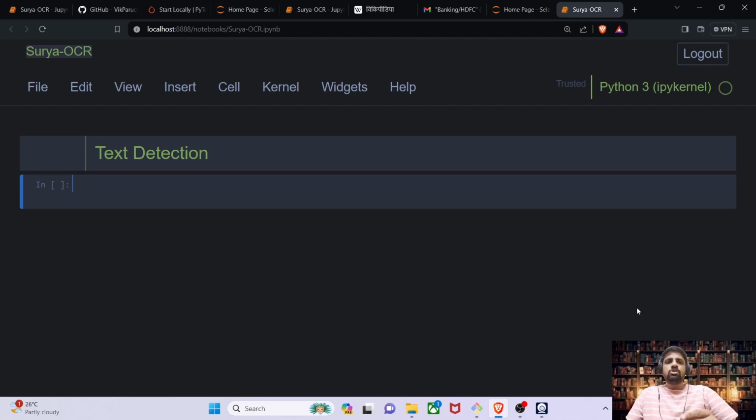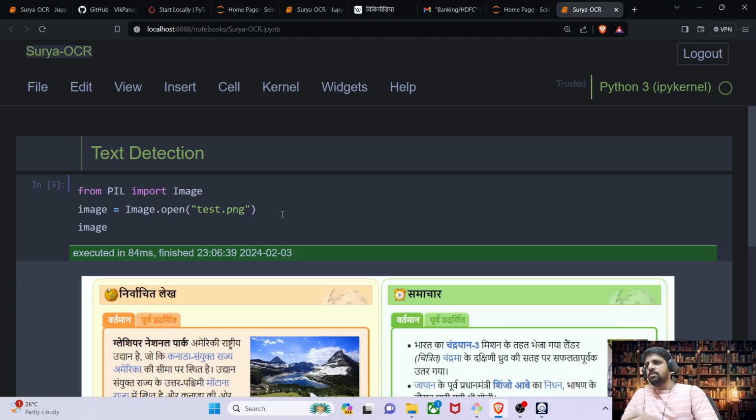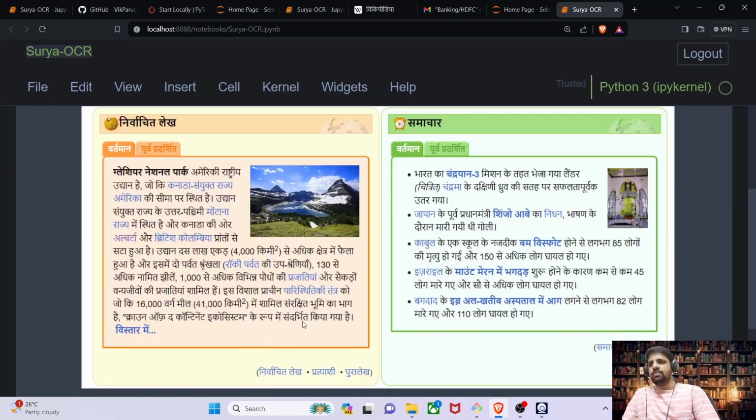Surya OCR supports both Python and CLI interfaces. Let's do the Python interface first. Let's load the test image. Image.open, test.png, the path to our image file. Let's print the image. This is the multi-column layout which we saved.